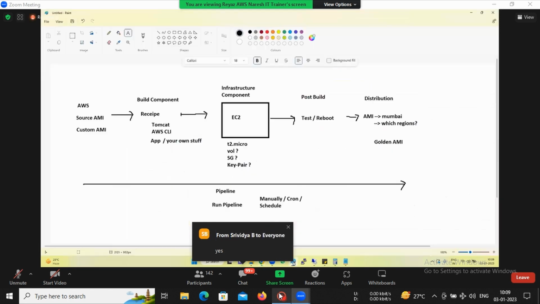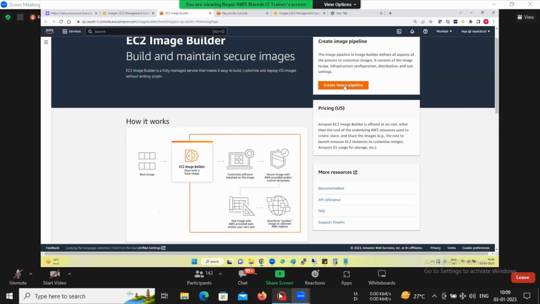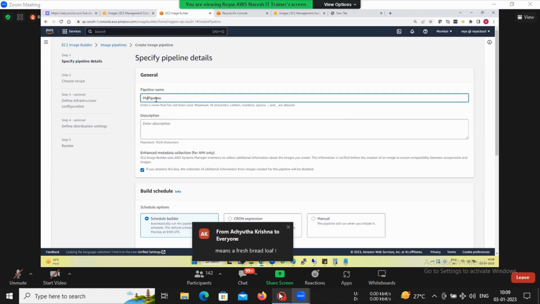Has everyone understood the concept? You select a base AMI, you need to create a recipe, and then you need to set up the infrastructure component. You need to do a post build, and you need to do the distribution, correct? So let's go ahead and click on create image pipeline. Okay, what is the first step? You need to give the pipeline details, no? Call it my sample pipeline.